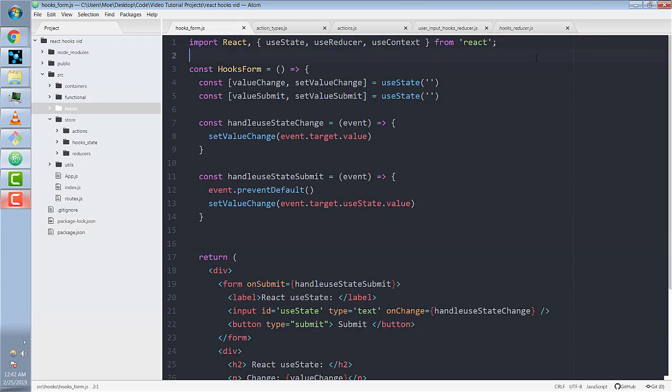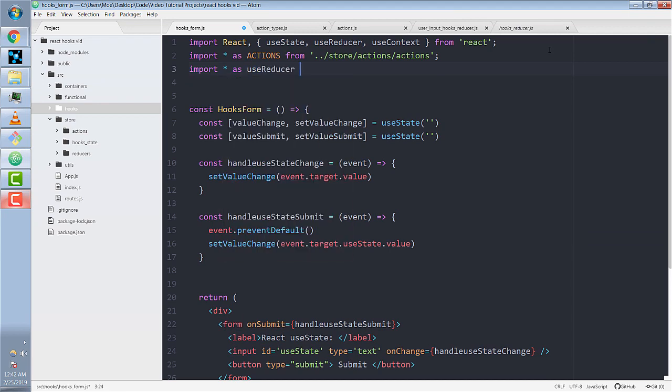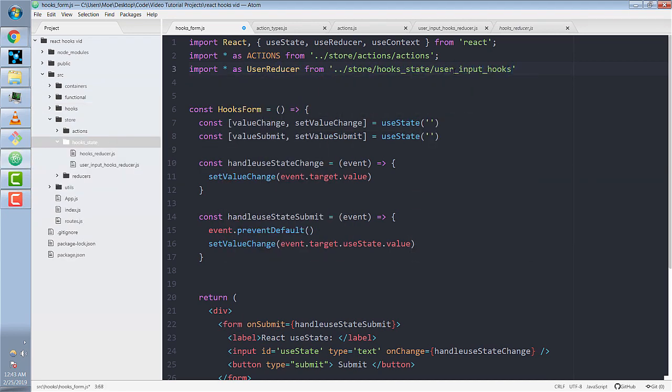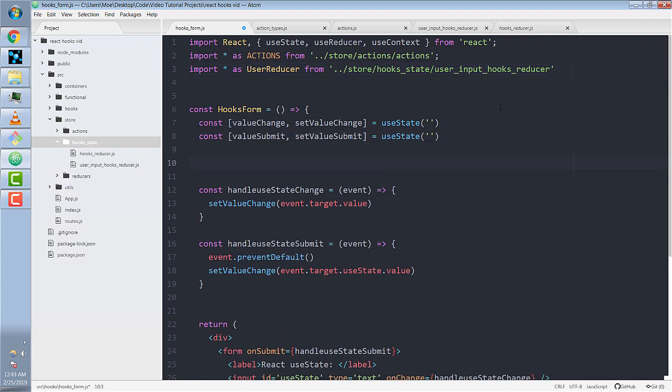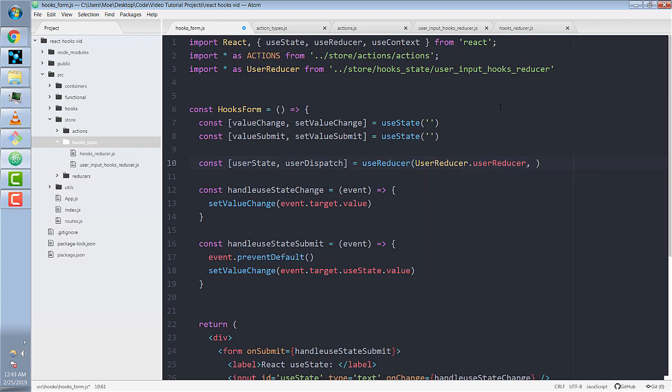We are now done setting up the reducer and actions, and we can now import them into our hooks form. Next, we can pass in our useReducer to the useReducer hook in the same way we've seen before. And remember, it's a useReducer.